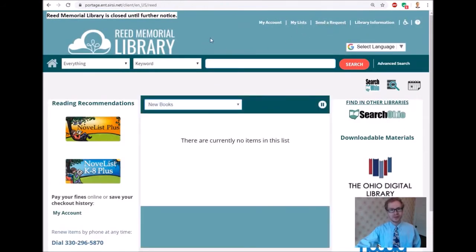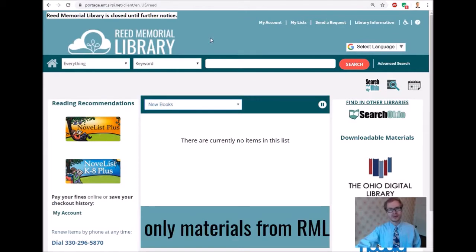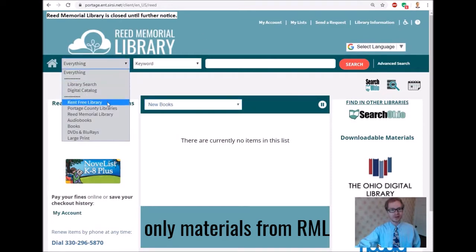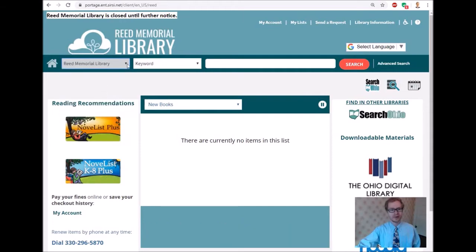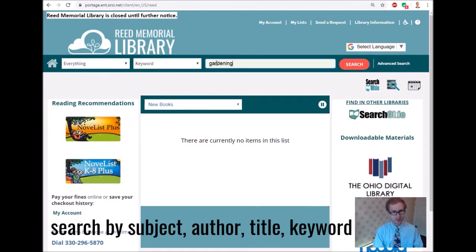Now there's two ways to limit the search to materials only available at Reed Memorial Library. You can do it before you do the search. If you use this box over here on the left, you can limit it just to Reed Memorial Library that way. I'll show you the other way to use the search feature though. So I'm just going to look up gardening books. I'm just going to type the word gardening and hit search.